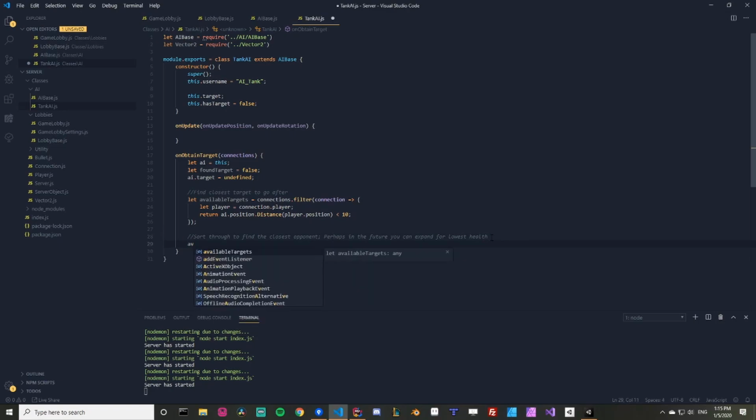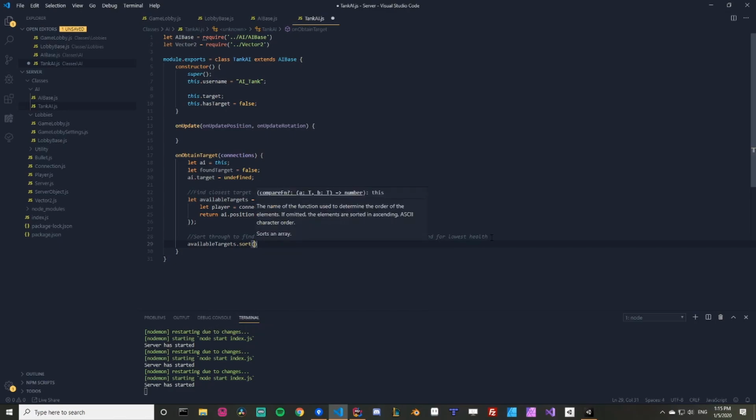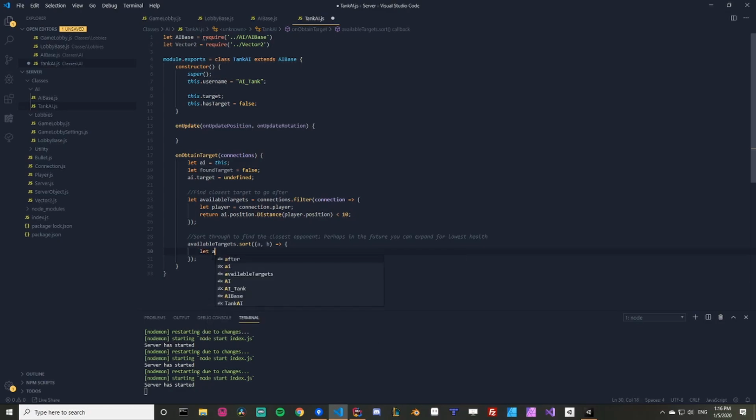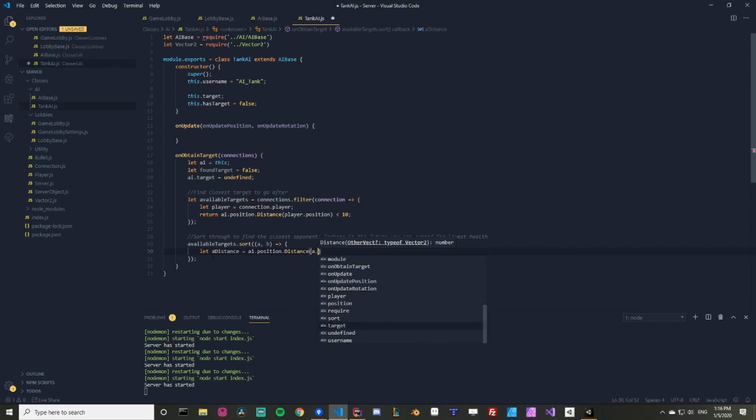So we're going to say available targets dot sort. The sorting method brings in two of the things that were inside the array, one called A, one called B. And if you remember from up here, this is returning a connection. So A and B are both a connection, right? That contains a player and stuff. So we'll say A distance is equal to AI dot position dot distance A dot player, right? Because it's a connection dot position.